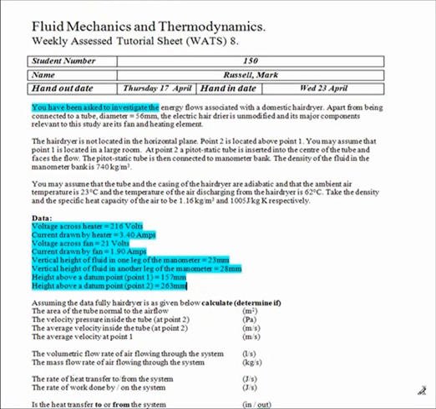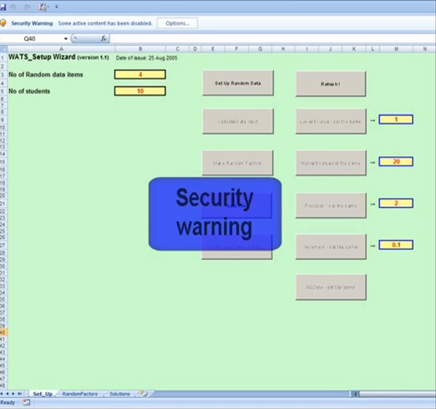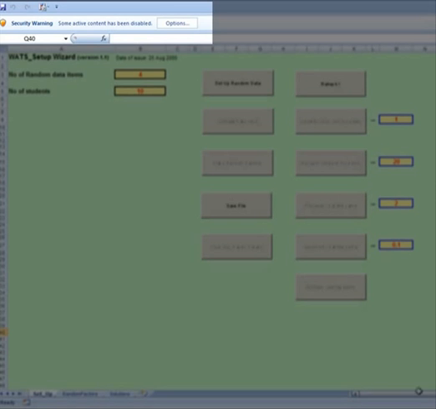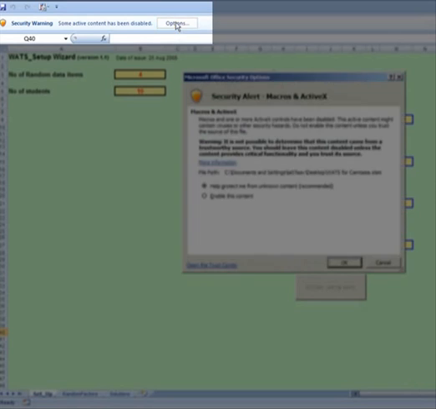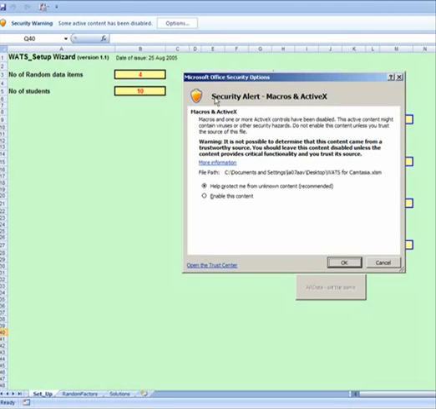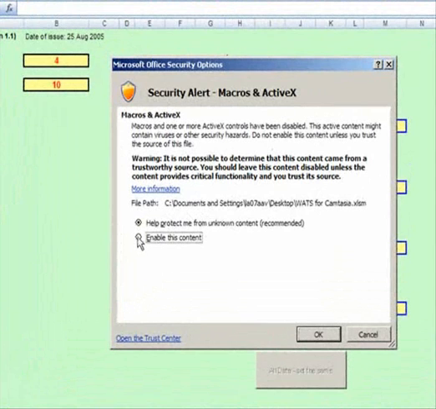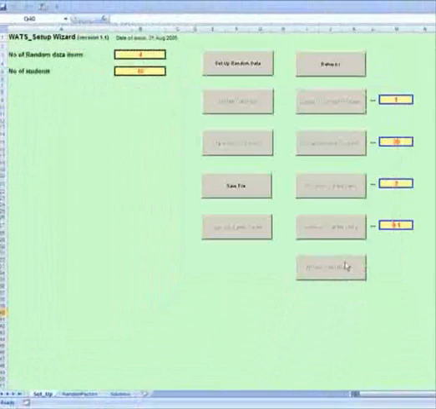When creating these, you will need to open up Excel. Security warning. When Excel is opened, you will not be able to use the spreadsheet until you have enabled the macros. To do this, select the option button next to the security warning. This will open up a security alert box. Click onto Enable this content. This will now allow you to input data within the spreadsheet.